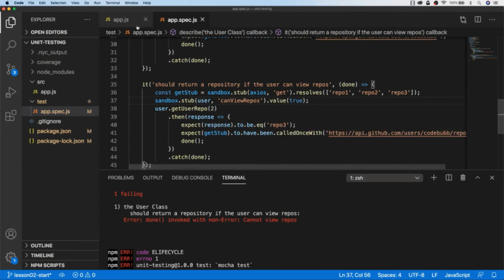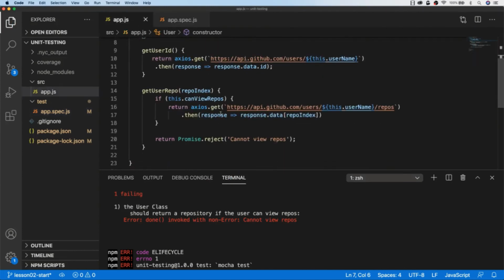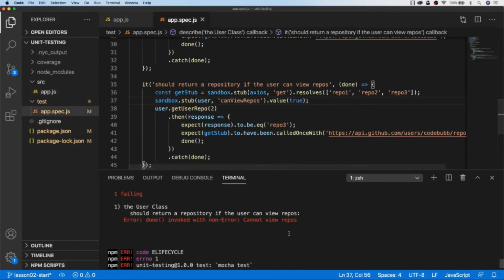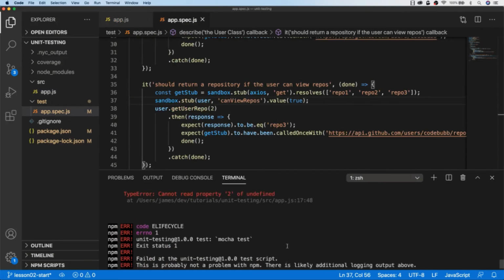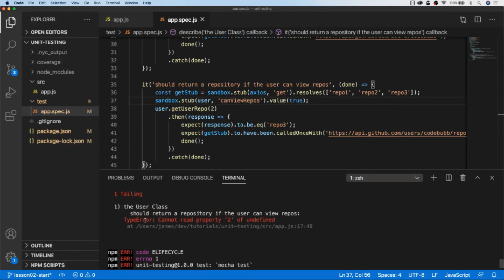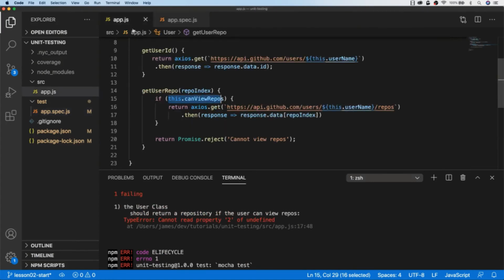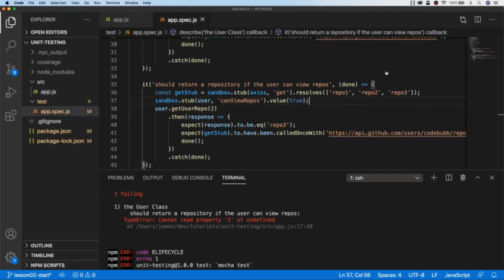So now because that property is true, inside of the getUserRepo function, this will be true, and the Axios request, or in our case the stub, will be called. So let's rerun those tests again. Oh, and we've got an error there. Let's have a look at what that is. So we can't read property 2 of undefined. So in the function, we'll be passing in the value of 2 here, which will end up there. Okay, so the response actually does need to have a data property on there as well. So that was my mistake there in my unit test.